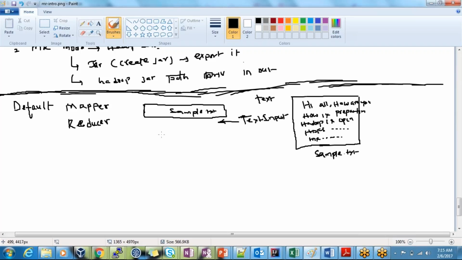If it is a text input format, I'll be getting something called input splits. The input splits are based on your input format. So I got some input splits. Let's assume three input splits, three or two, whatever it is. What is this input split? Guys, this is a very important interview question. We already discussed it: based on the input format, the input splits will be created.